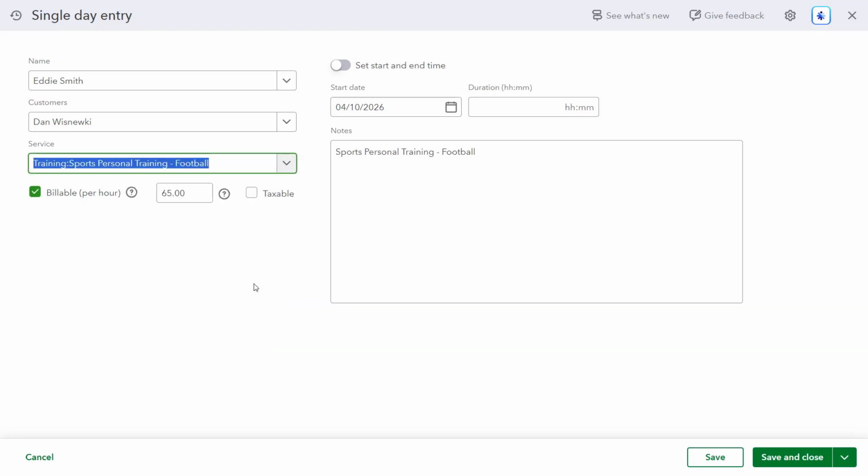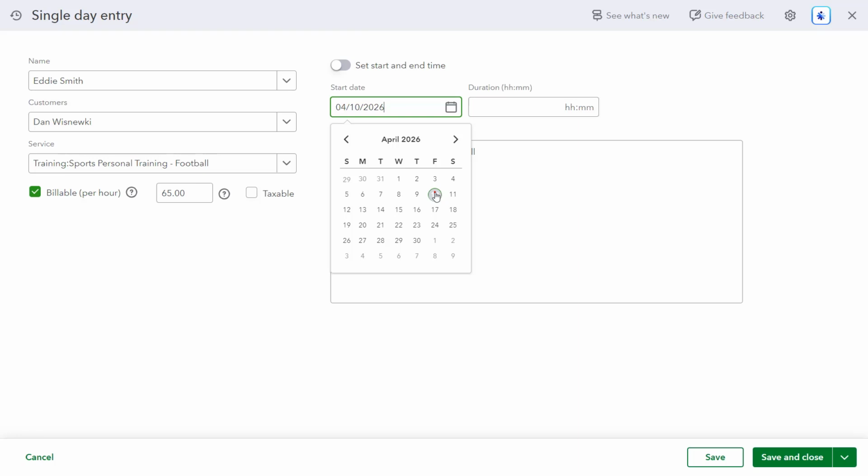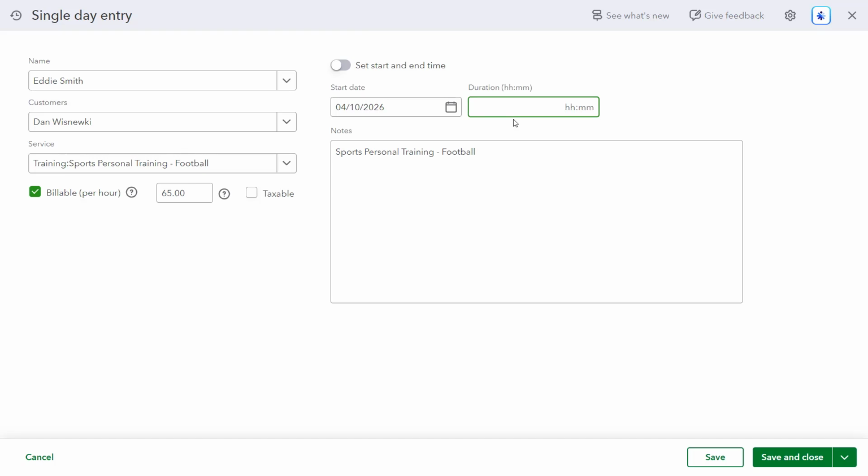To mark the time as billable, check the Billable per Hour checkbox and enter the billable rate into the adjacent field that appears if needed. If it is also taxable, check the Taxable checkbox. If classes and locations are enabled, use the Class and Location drop-downs to select values as needed. To enter a different service description if needed, type it into the Notes field. Next, select the Time Activity date from the Start Date calendar selector. To enter a duration, type it into the Duration field.